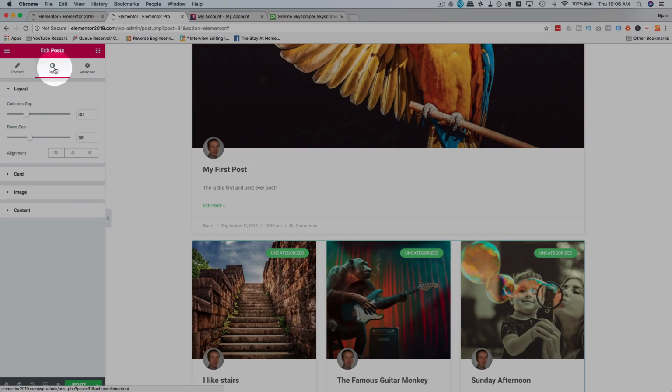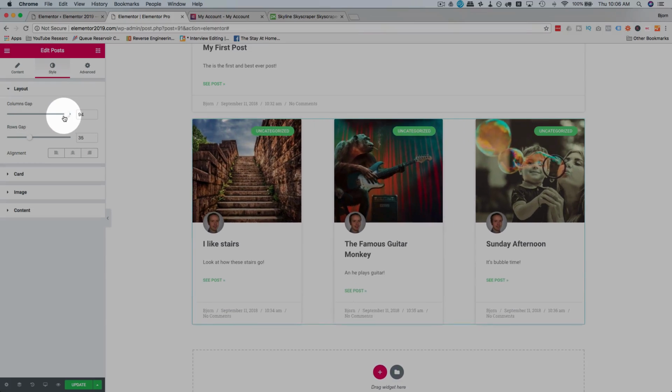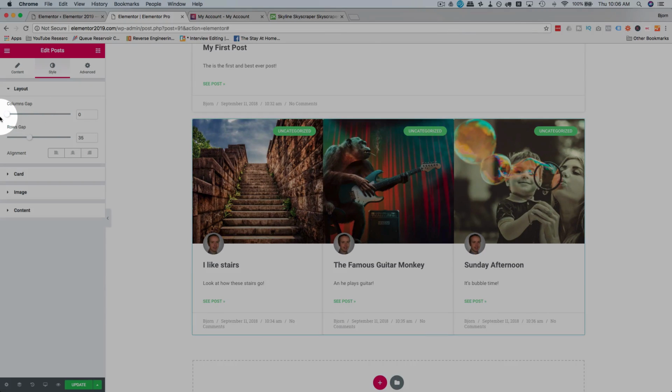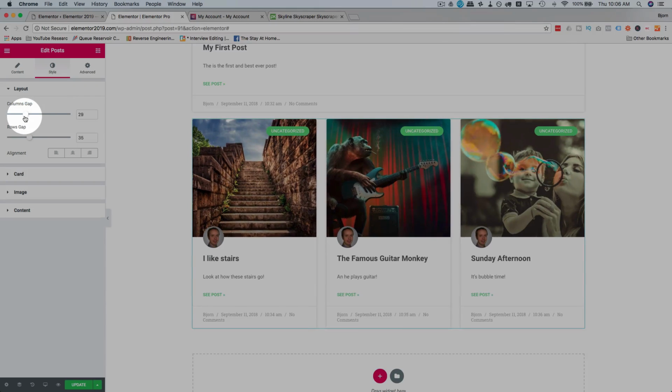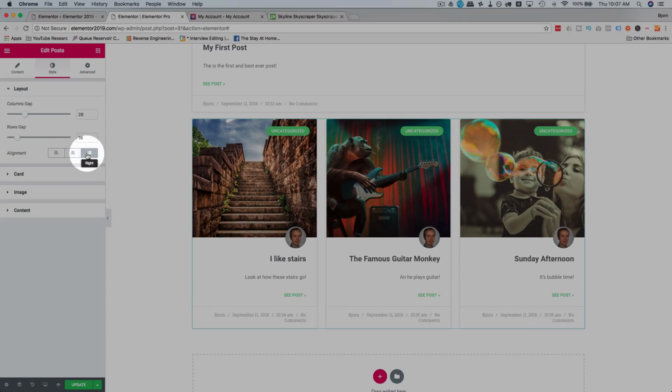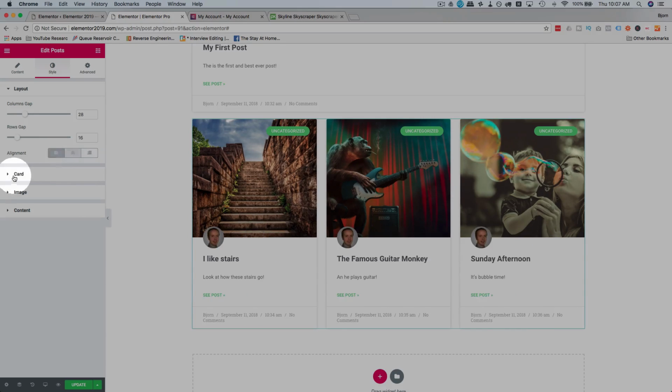Under style, we can change the gap between the columns. So as I increase this, let me scroll down. It changes the gap between the posts. If you want no gap, put it down to 0. You want big gap, put it up there. I like a little gap like that. A gap between rows. If we had multiple rows of posts, this would change the gap between them. You can change the alignment of the content. You'll see the text and the avatar move around.